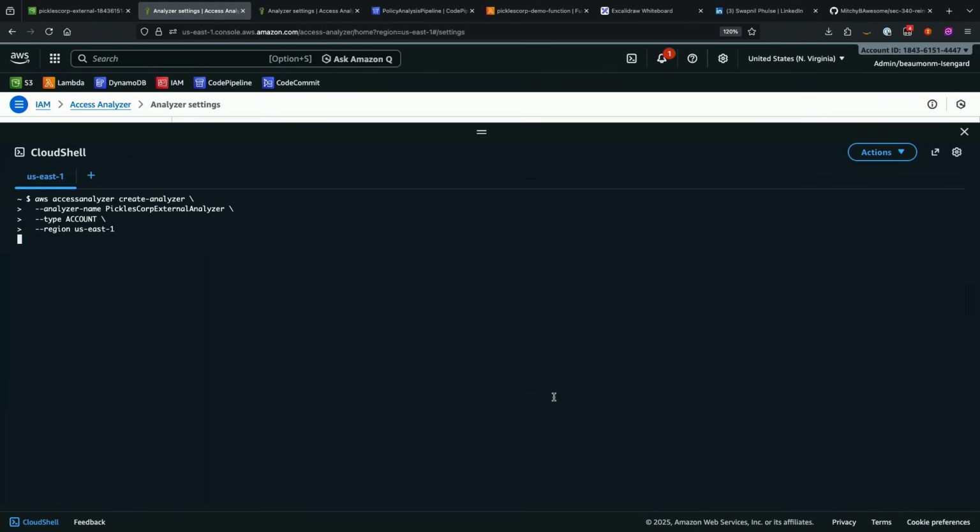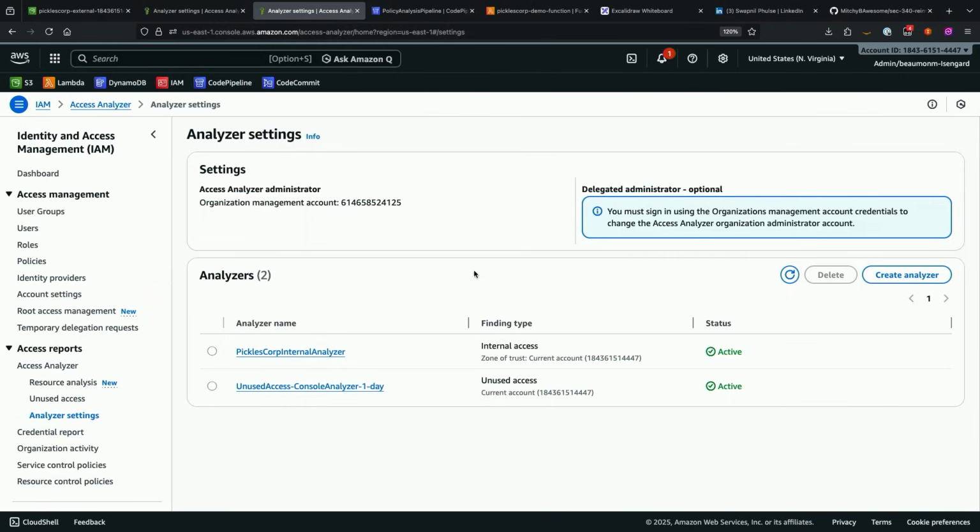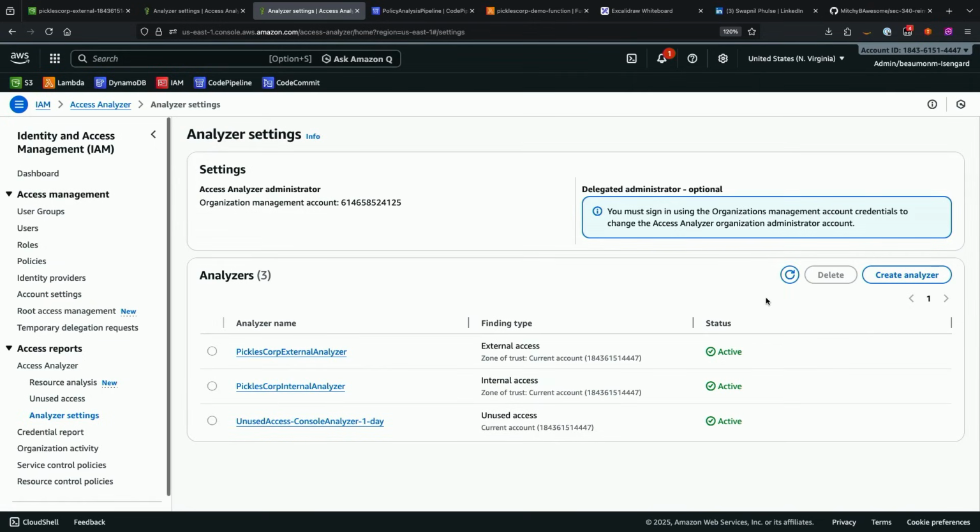I'm going to hit paste, and I'm going to hit enter. And very quickly, I get a response back with the ARN of the analyzer that's been created. And if we go over to the console here now and hit refresh, hopefully we'll see an analyzer created, which we have. So that worked. That was good.